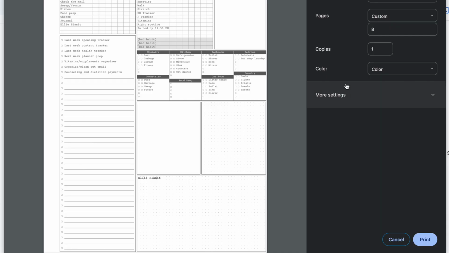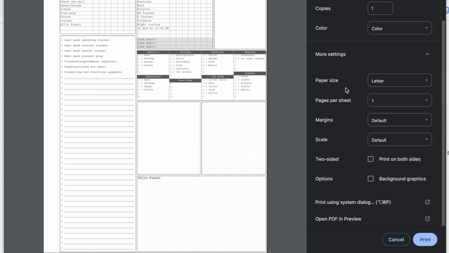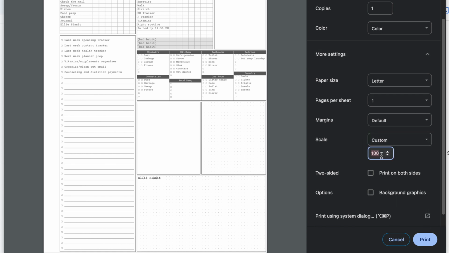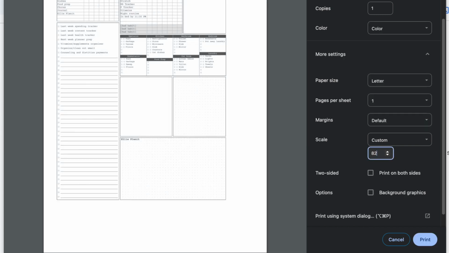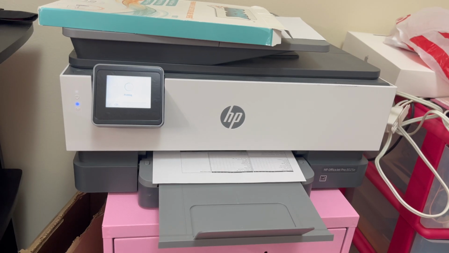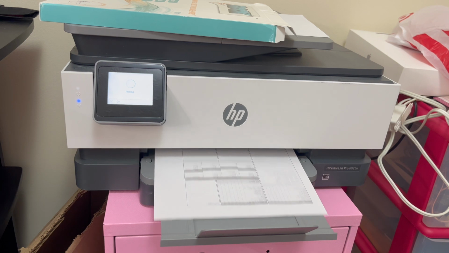But what I do know is that if you're wanting to print a standard letter size template to fit your classic Happy Planner size paper, you adjust the scale of that sheet to 82%. So I do keep that in mind when I'm printing out my dashboard.